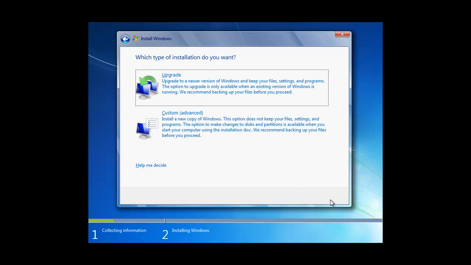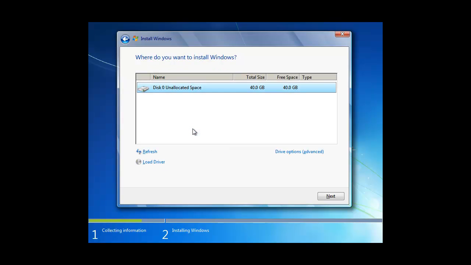There's two options here, one to upgrade and one to install a custom installation. The custom installation is to install Windows on a clean computer. If you already have Windows installed on your computer, then you have to select upgrade. Not all Windows upgrades work. We're going to select the custom installation and we're going to have to partition the hard drive.